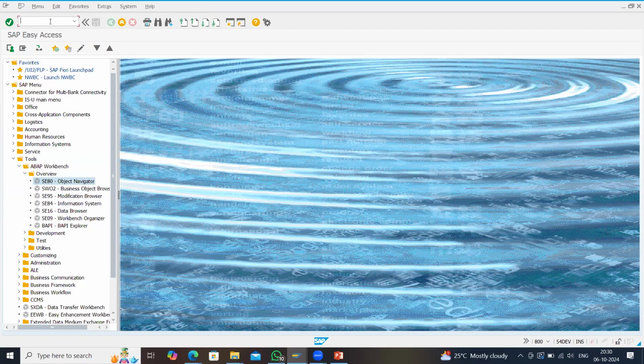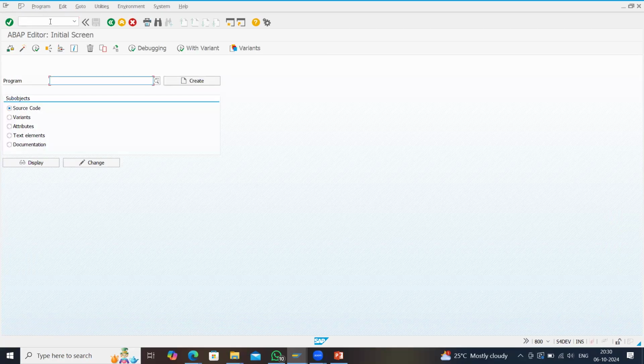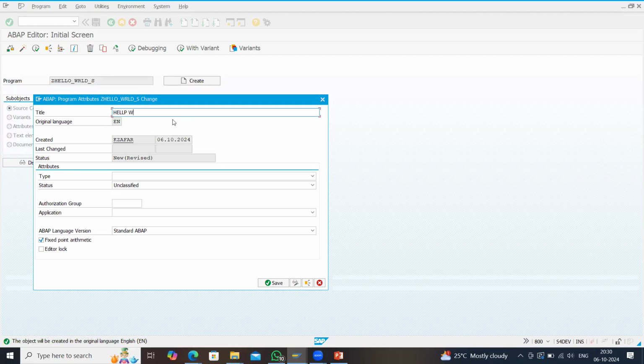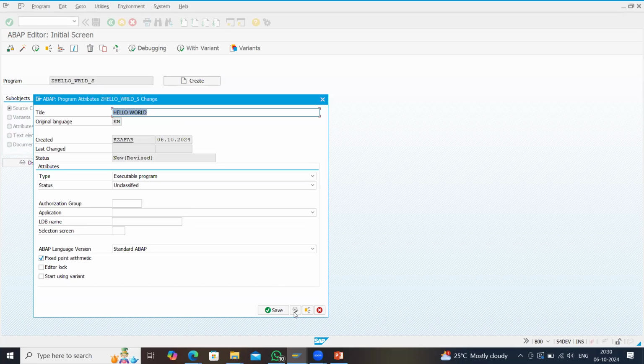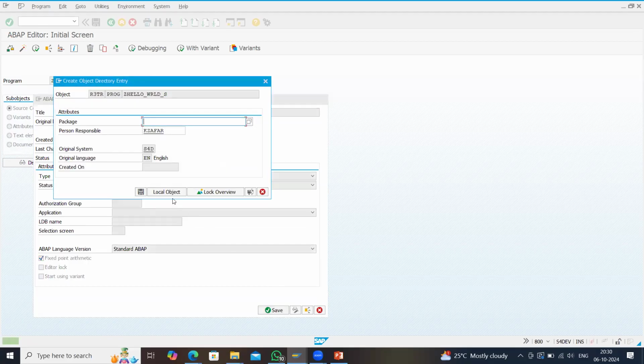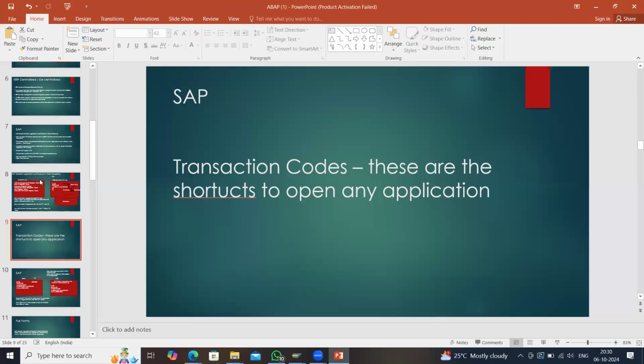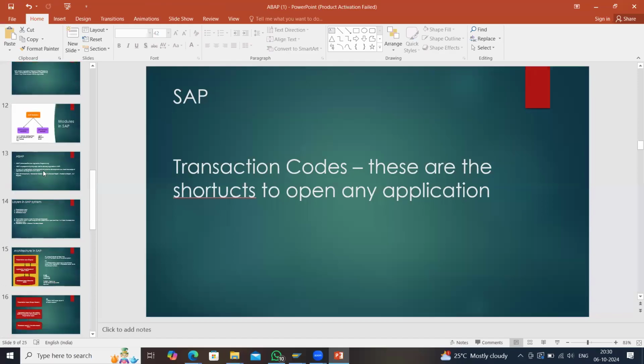Then going ahead, we will go into our programming, go to SE38. So I will create one hello world program. Click on this create button. Hello world. I will select this as an executable program. Save this. Save it in an object. I will tell you what is a package and a local object.